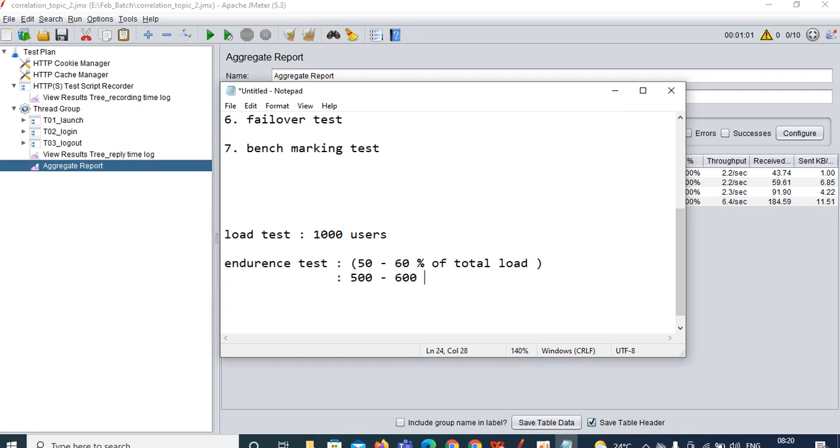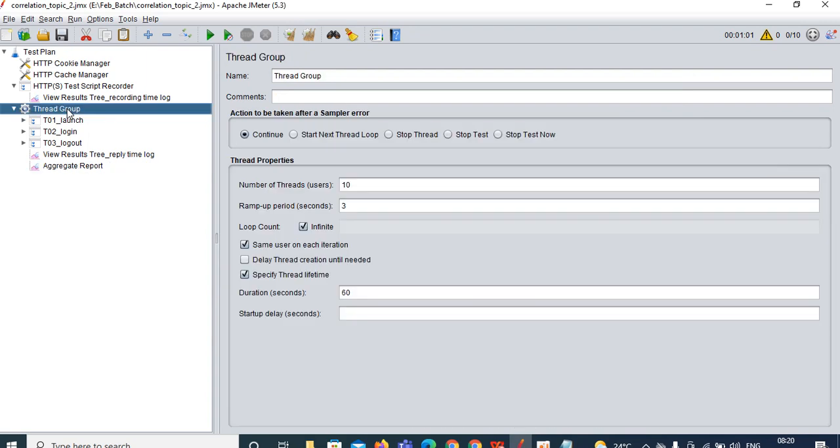In 500 to 600 అన్నాను. So 50 to 60% of the load: 50% of 1000 is 500, and 60% is 600, right? So in between 500 to 600 you can consider any one number. I am considering 550, so I can apply 550 users in the thread group.